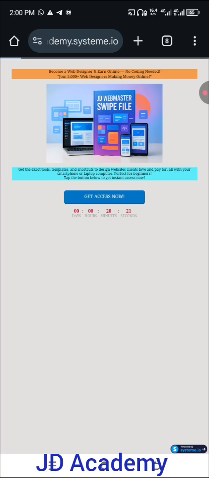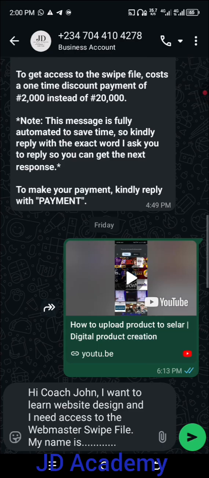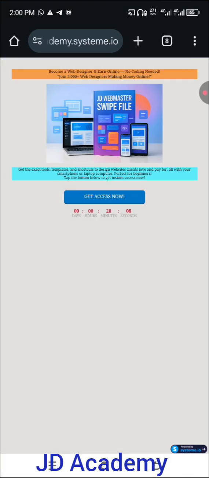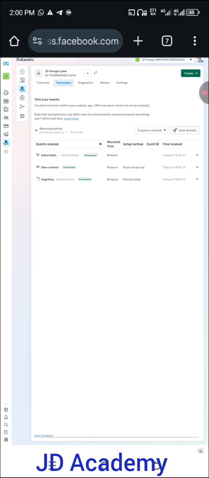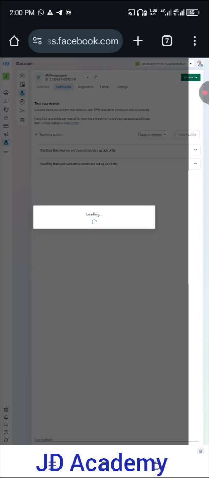You click on get access. Now you're going to take some action on that website. Click on any button, just click on the button there. Take any action on that website and go back. I'm going to go back to Facebook now. Now you can see the event has been configured successfully. The event setup tool is processing, so we can see that the event has been successfully set up.